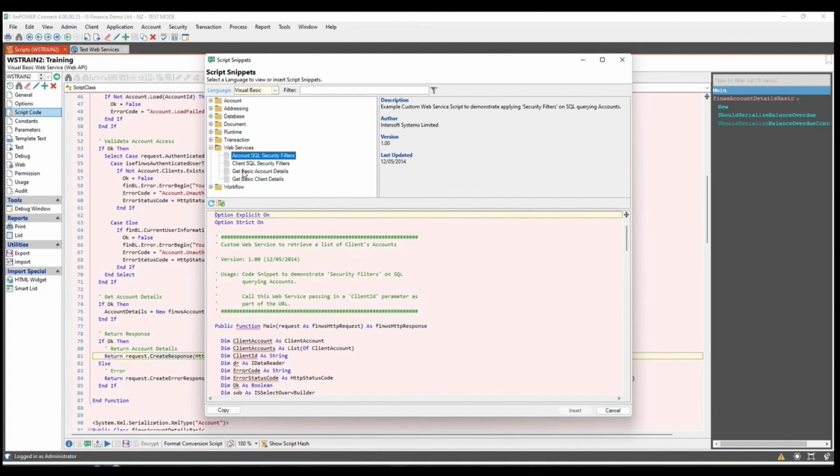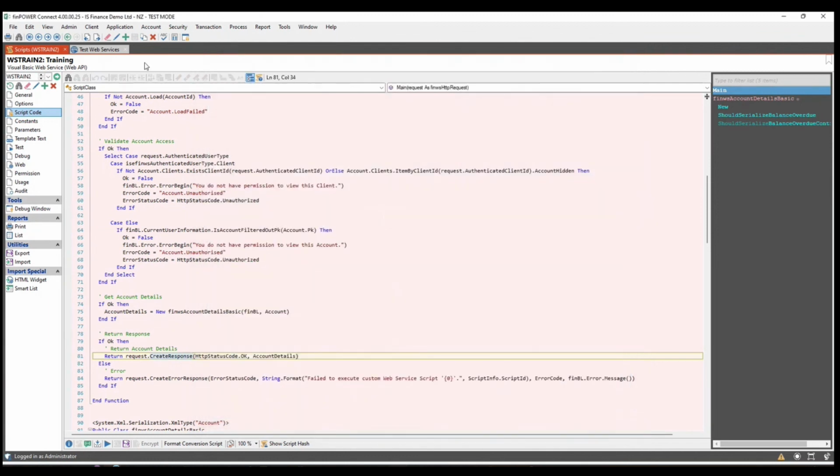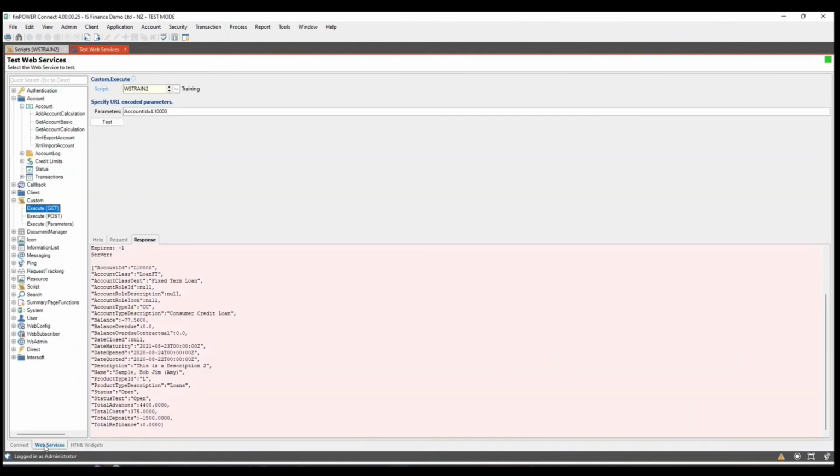So again, as well as downloading the programming guide for the web services, I'd certainly encourage you to work through those web service samples there and have a play around with them. As I say, you can test any changes you make using the test web services form and just using our custom options here. Obviously, that's a very, very brief overview of web service scripting.